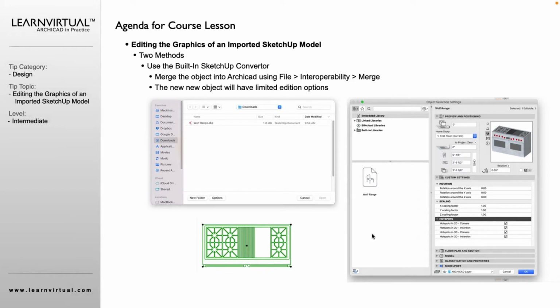It's going to create an ArchiCAD object at that point. So an ArchiCAD object will automatically be created within your embedded library. And if you click on that, you're going to have the ability to do rotation, scaling, and hotspots. So assuming that this is an object that has a lot of linear surfaces, not any curved surfaces, it should look great. As you can see from this Wolf stove, it really looks just fine, right?